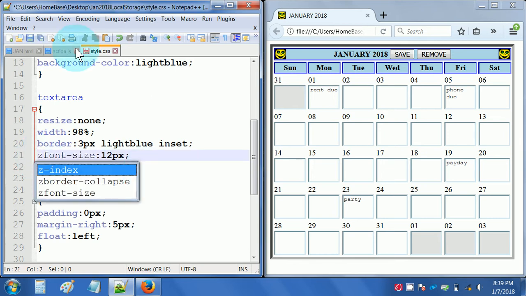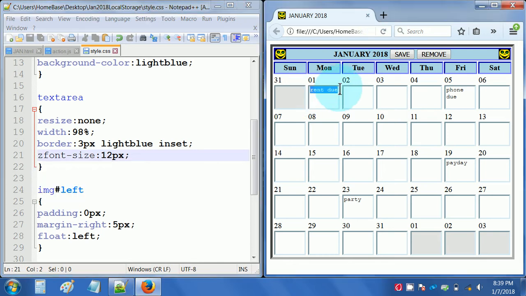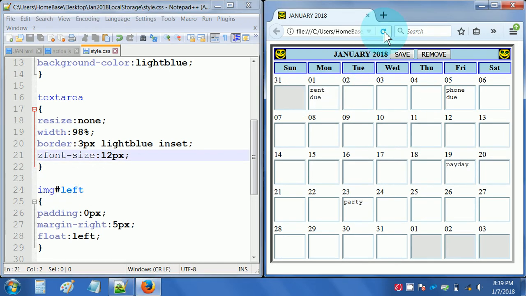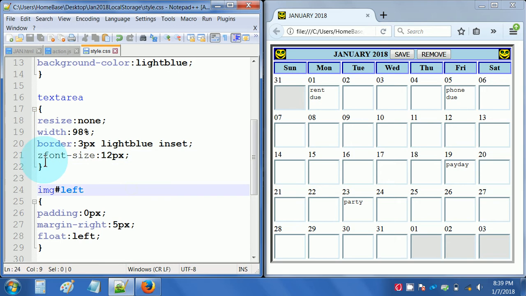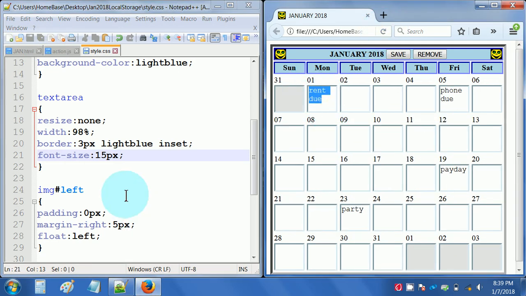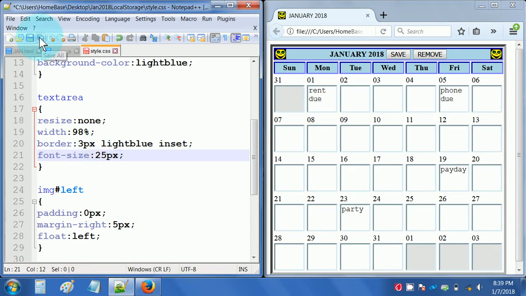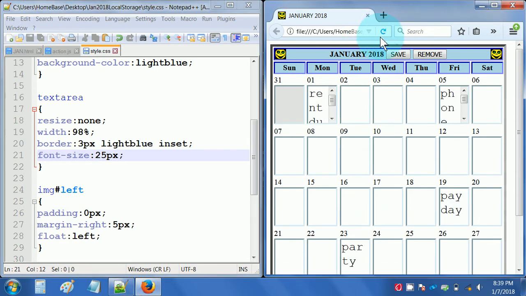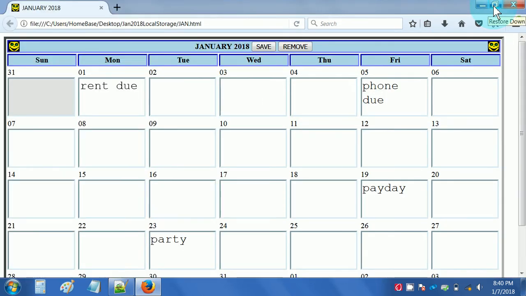If I misspell font size and take that style off, save this and refresh this, watch the size of these. It gets a little bit bigger. If I change font size from 12 pixels to 15 pixels, save it and refresh, you see it gets even larger. If I set it to something very large, like 25 pixels, save it and refresh, it gets so large that when my table is this small, it's kind of stupid, right? You can't really see what's going on. But if I open it to the full width of my laptop, that's not so bad.